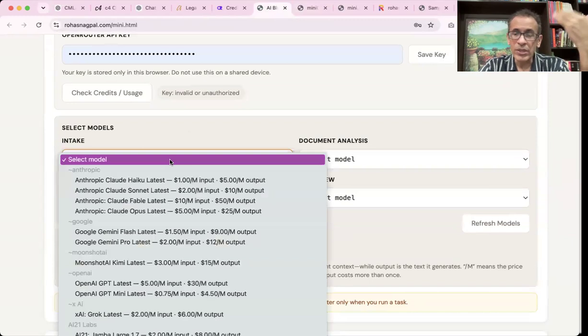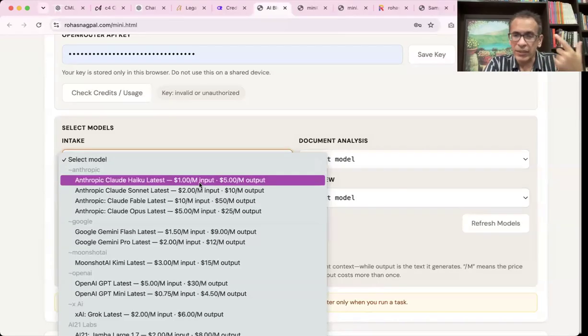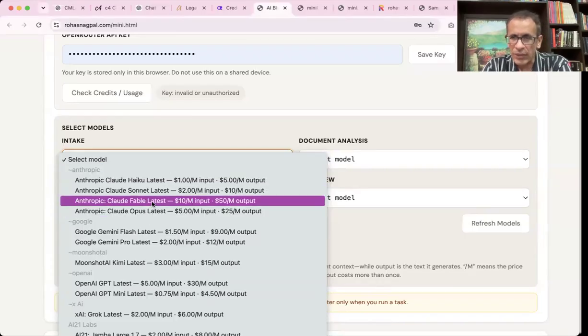After that, you are going to select the models. And I would say this is the single most important thing. Now, like I told you, different AI companies are there. They all have their own models and the pricing differs a lot. Now, let's take an example. When we look at Anthropic and we look at, say, Fable, which is one of their latest models, the price is for every input, that means the data you're sending, it's $10 per million tokens. And every output, when the AI gives you a response, it's $50 per million.